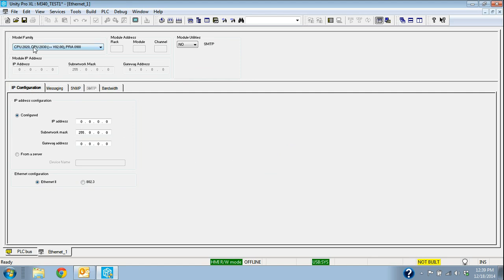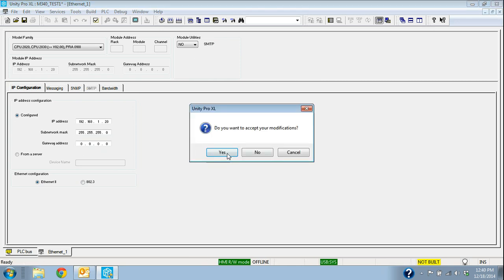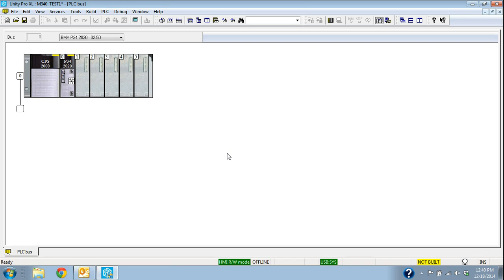So now that we have the right module family selected for that CPU, I can set the address here, 192. Now I'm just going to use a default. We'll just say 20. Subnet mask 255.255.255.0. We won't give it a gateway address. We're just showing you how to create the link. And that's all I need to do to create the link. And I go ahead and close this and it'll accept the modification.